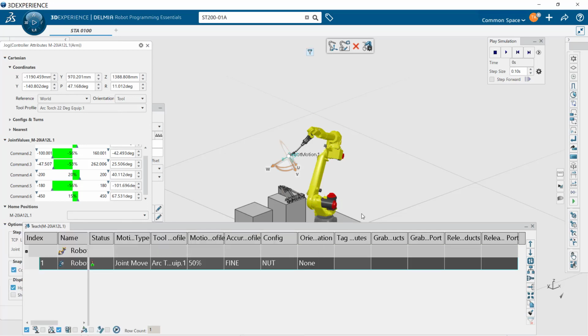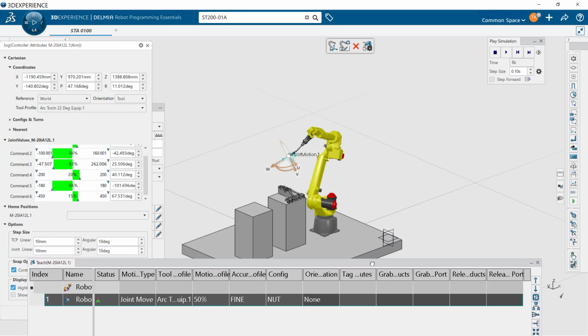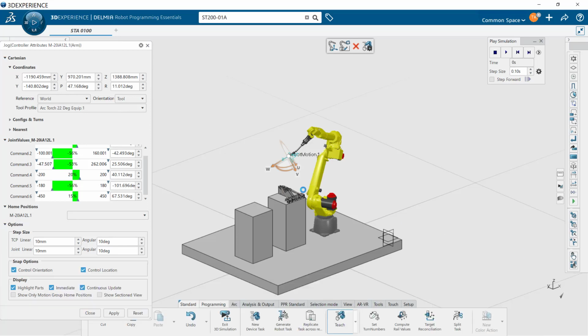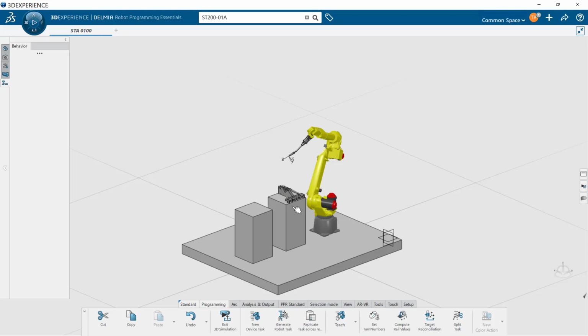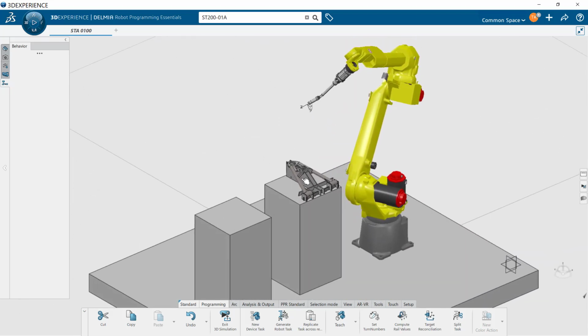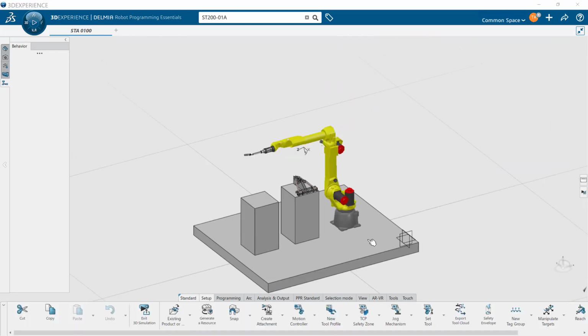Home positions are always a joint move. And so this is the beginning and the end of the cycle. So I want to define this as the beginning point. I also want to define that the beginning point is with the product located in the tool fixture in front of the robot. Okay, so now I need to define the location of everything as the starting point for my simulation.